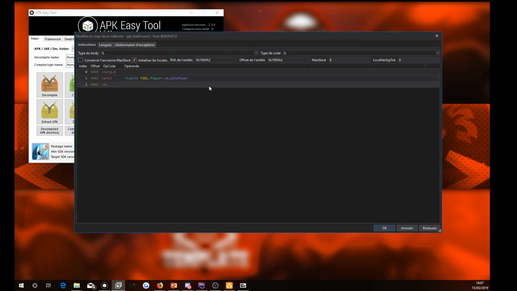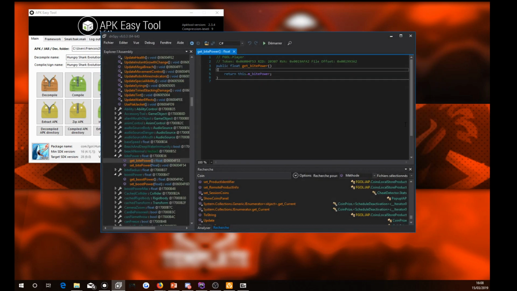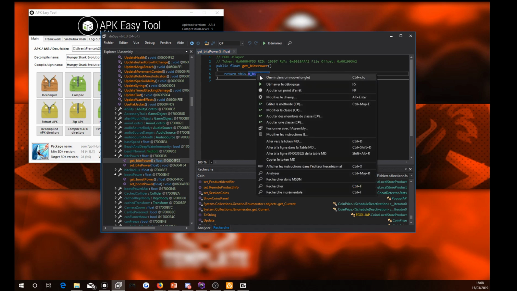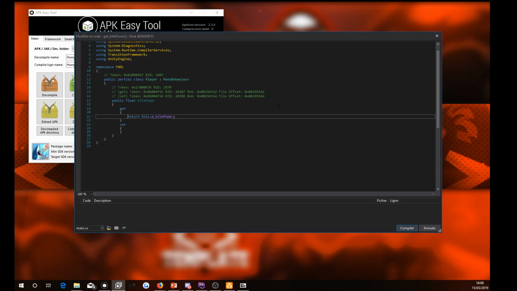For those that already know how to use .NET Reflector, it's the same. All you have to do is just return the value and click on OK. But I will be showing you how to mod games with dnSpy, so it's easier for you. So right click on it, click on edit method C#, and here you just take note the variable is a float, so just type return, and float.